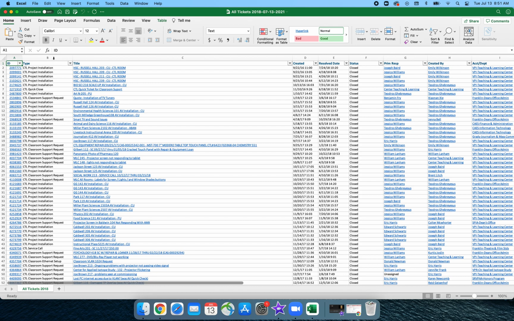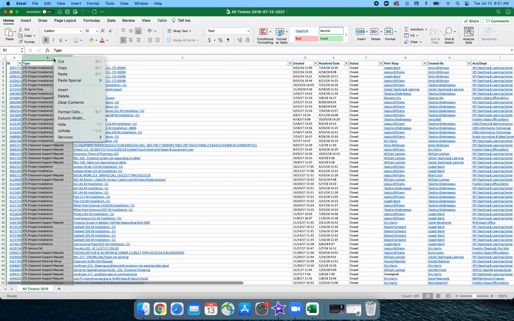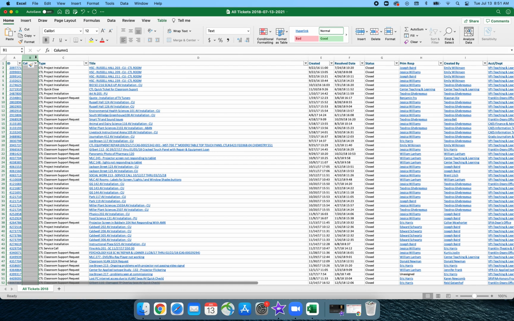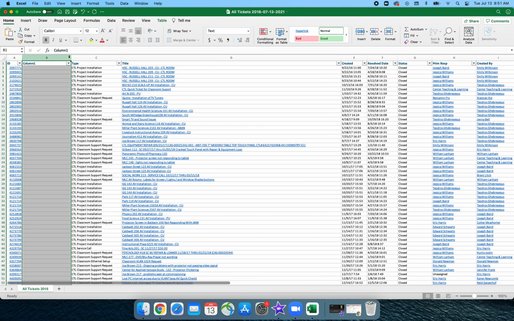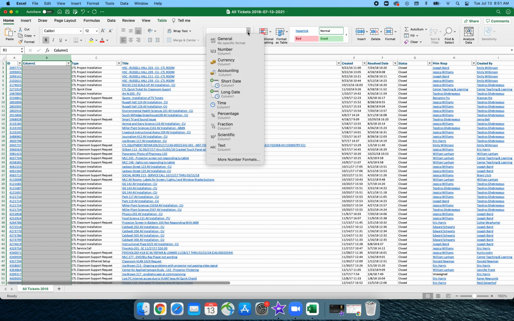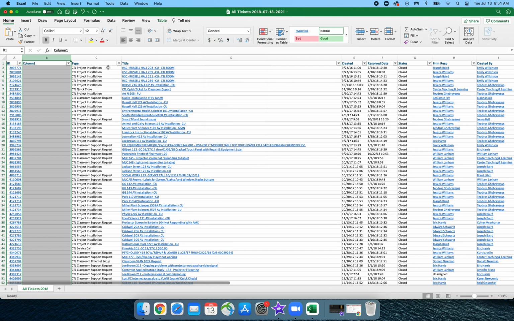So what we're going to do is click here, and do Insert, and put a new column right here. I'm going to click on that whole column, and right here where it says text, I want to make sure that that is set to general, and then I want to rename that column. I'm going to call it ticket ID.